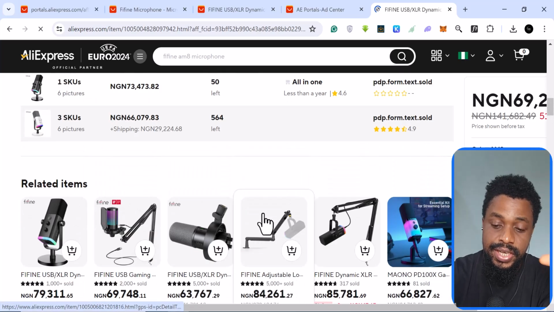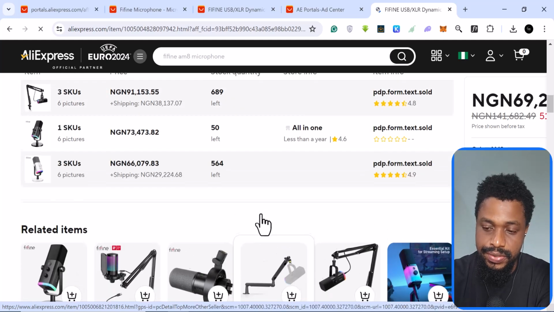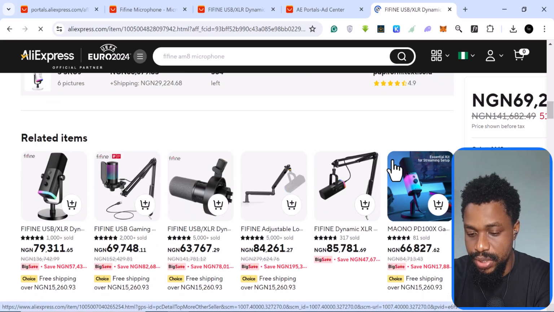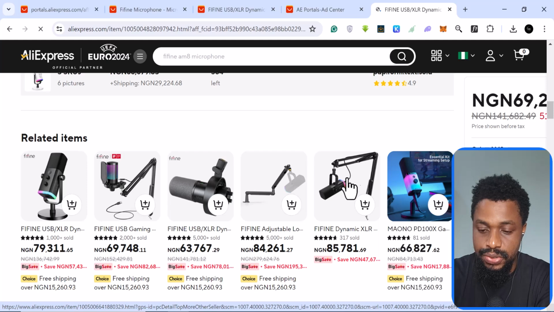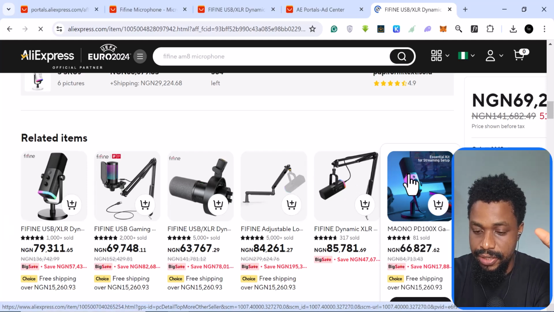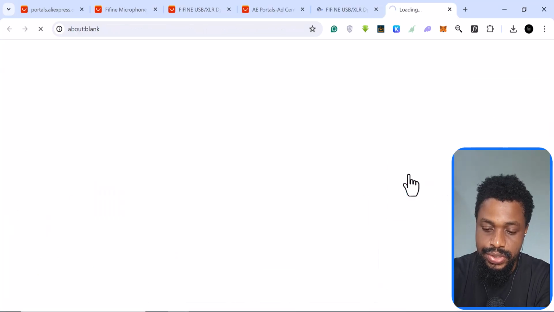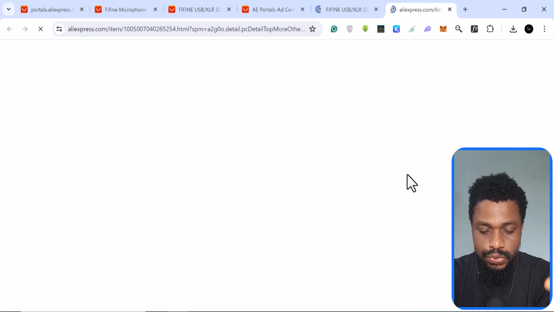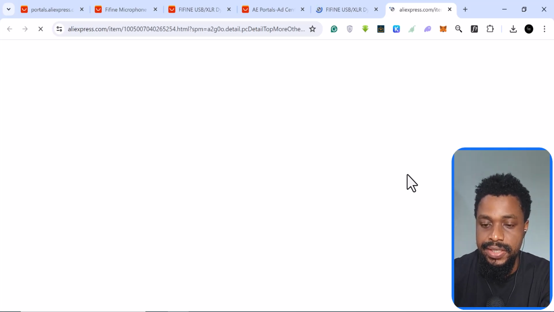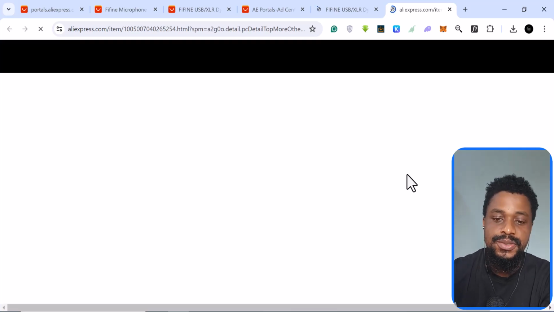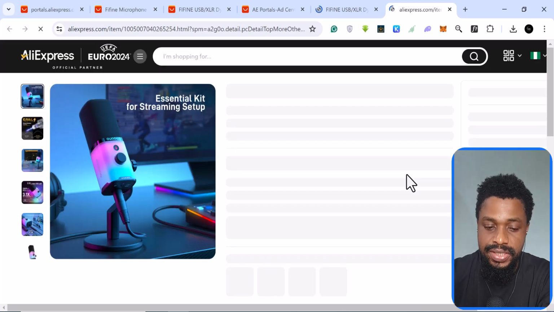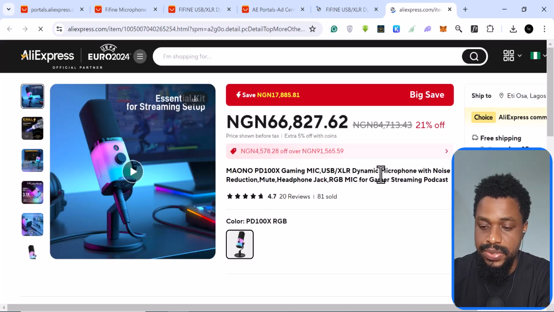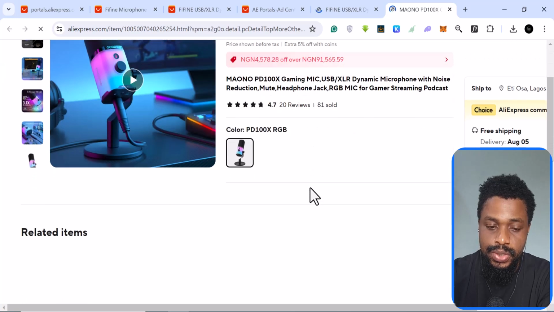Basically, if you're into microphones and this is your niche, you can see comparison mics that you can affiliate. For instance, this one is looking quite nice too. I can look at it, and if I like it, I can equally affiliate it. And the next part of the video is going to talk about how to actually affiliate this link, or what are the methods that some persons use to affiliate this link.